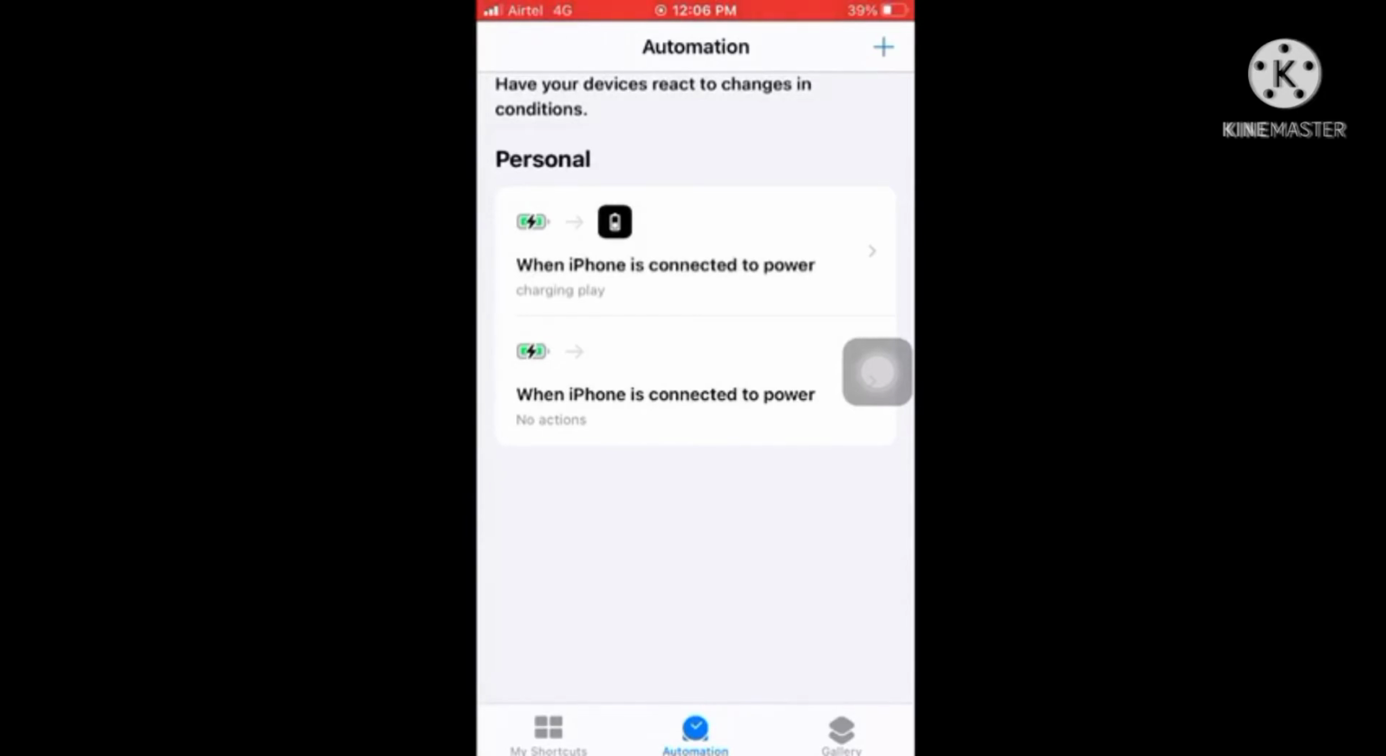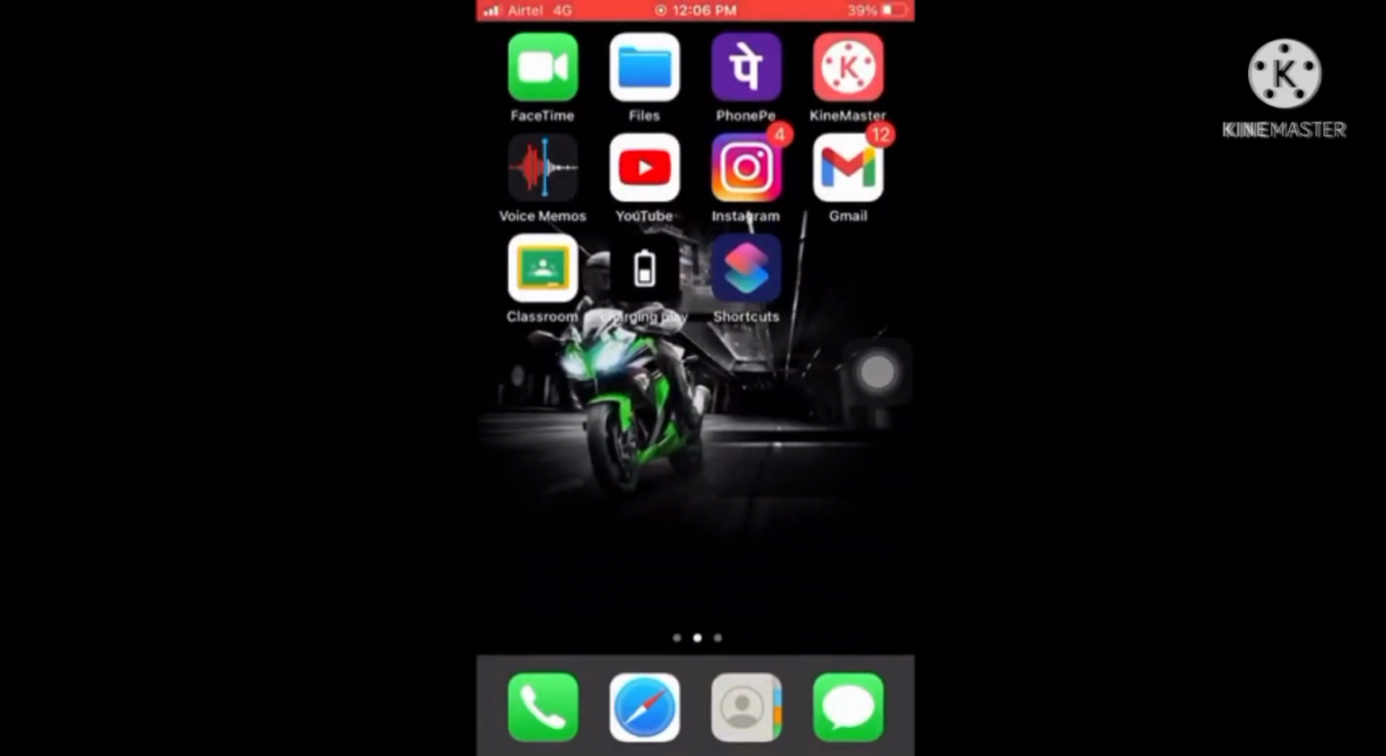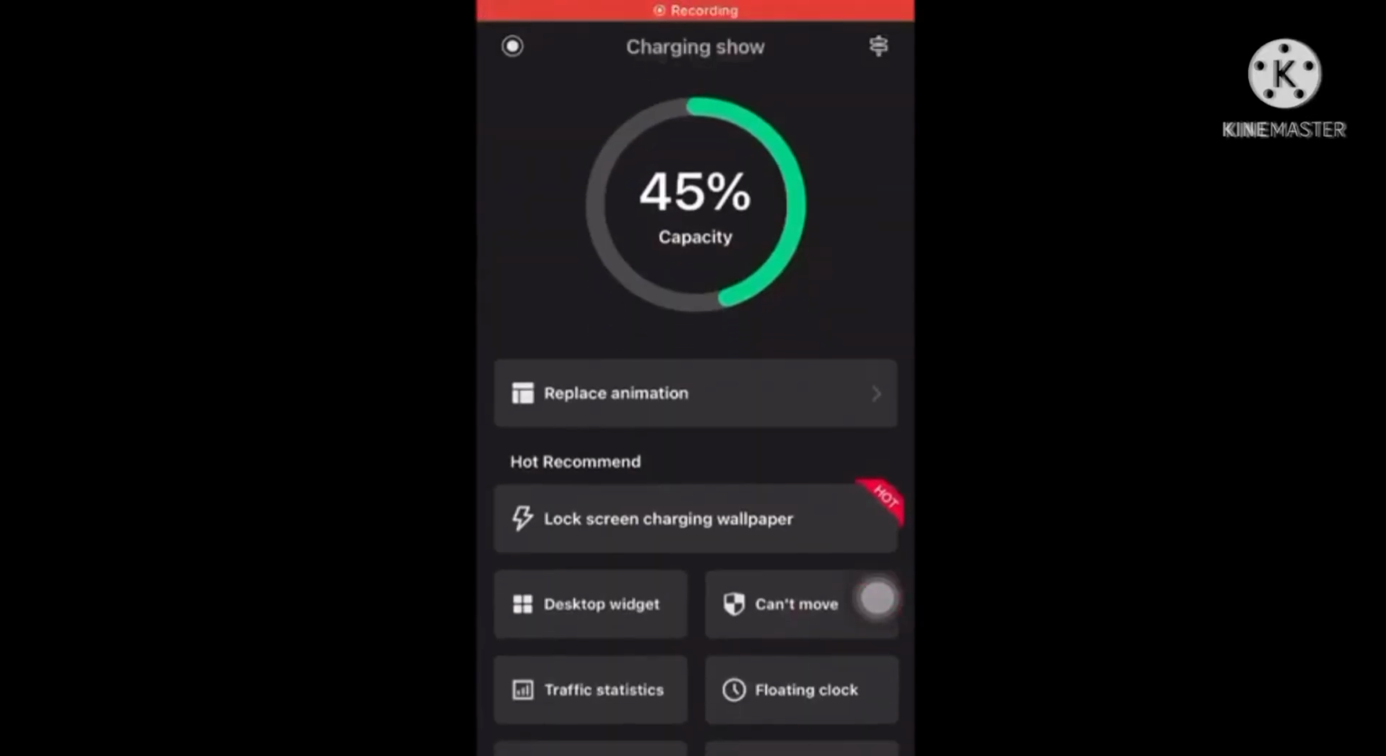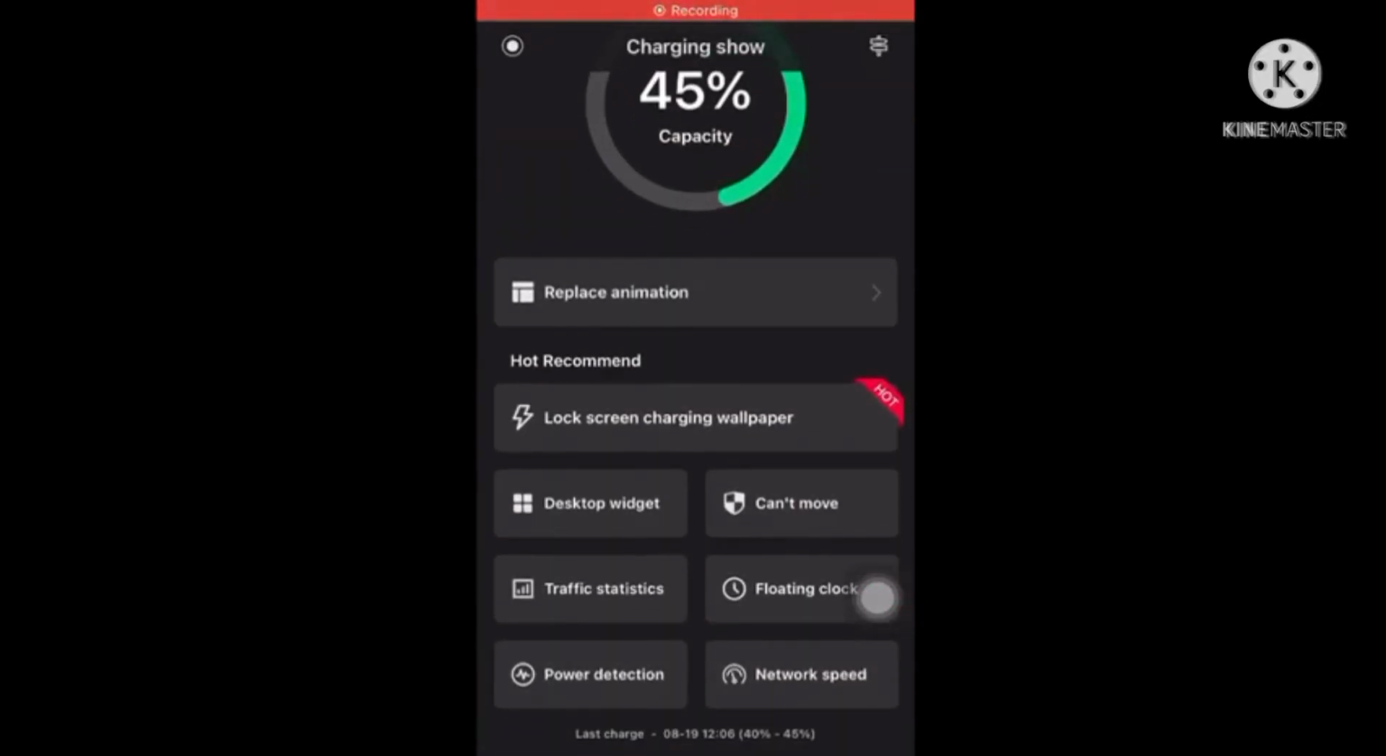Now you can see, I am connecting the charger. Display will show the animation.